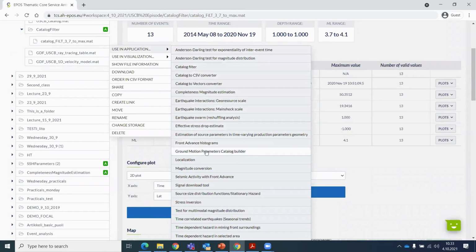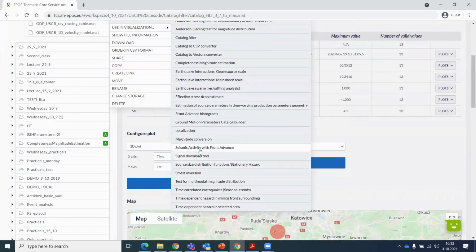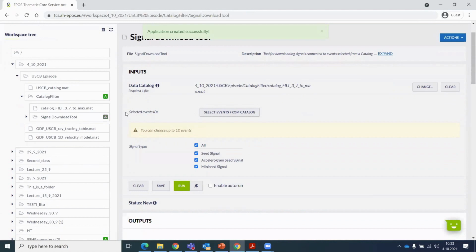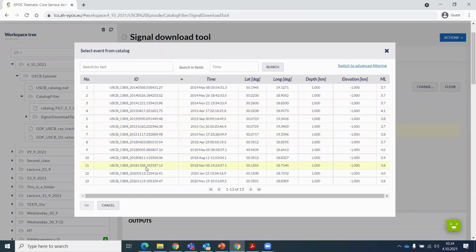And now there is this signal download tool, and let's click that. The signal download tool just downloads the waveform connected to this catalog. The selection is quite easy. First we select which event's waveforms we want by selecting them from the catalog. Since we only have these 13 events, it's pretty easy to pick from the largest ones. So I will take number 6, for instance, and click OK.